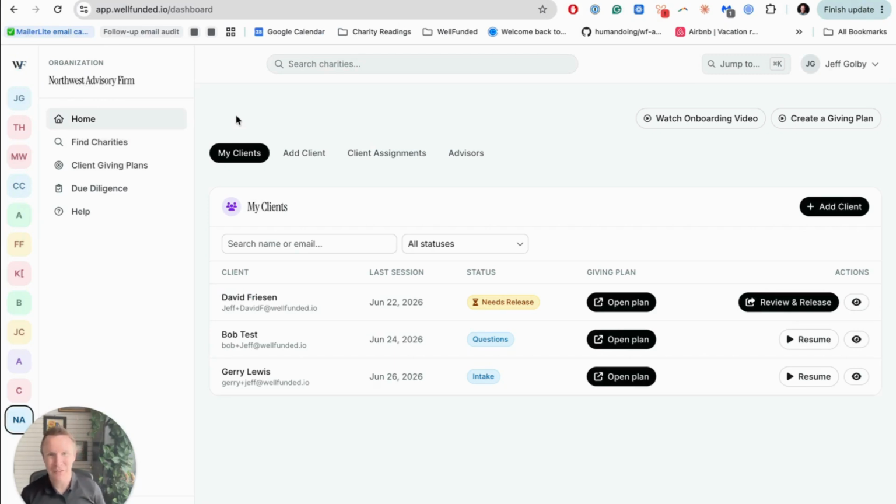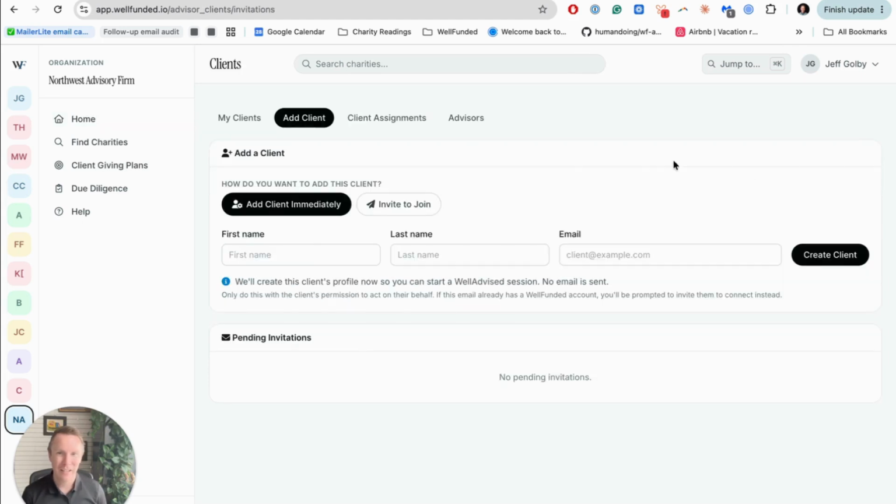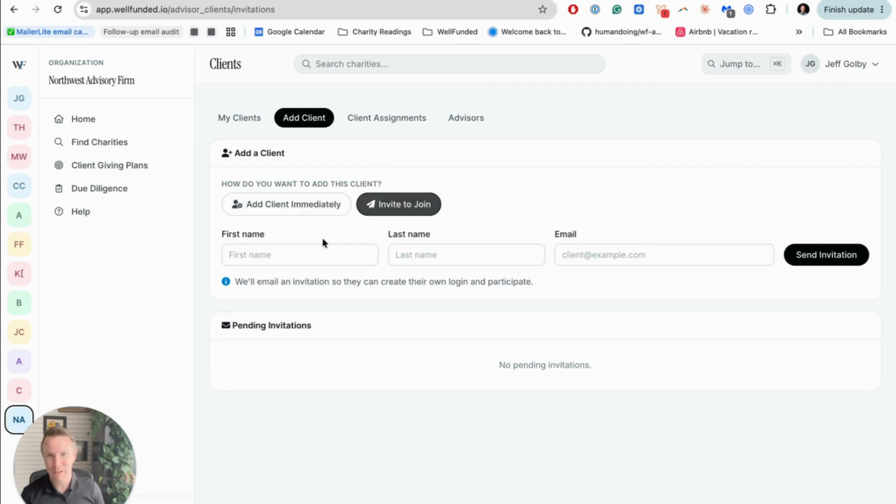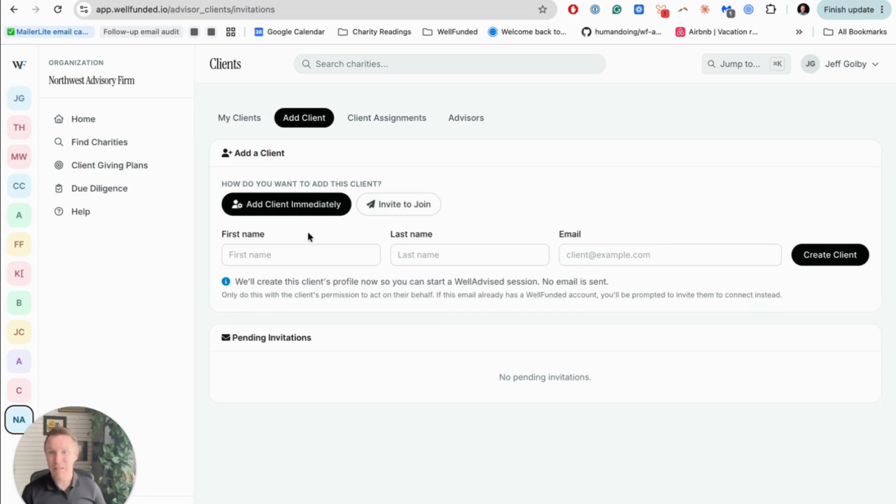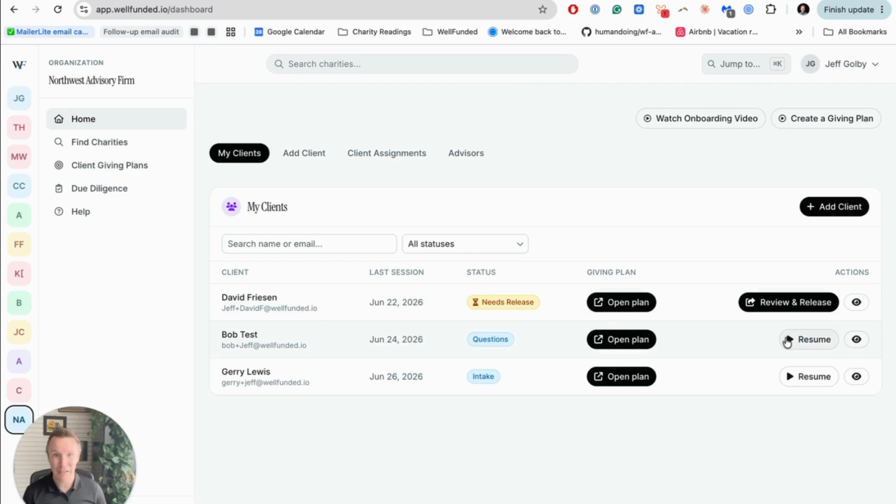To get started, you can add a client. This screen allows you to add the client immediately without sending them an invitation, or if you toggle to invite client to join, that will send them an email, which allows them to complete many of the questions on their own, on an iPad at home, for example. But if you just want to begin the process without sending them an invite, just enter their first name, last name, and email, and create client. I'm going to go over to my existing client and hit resume.